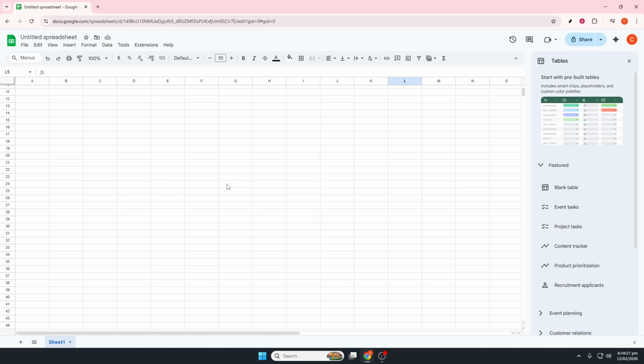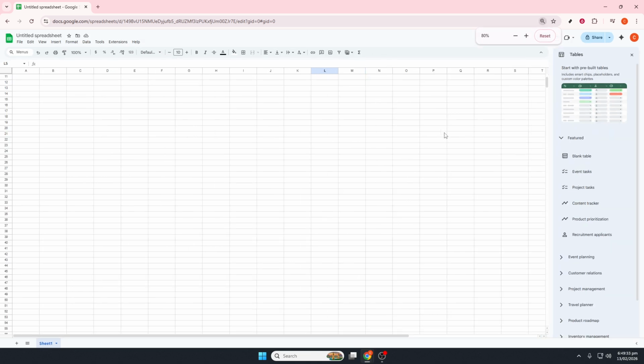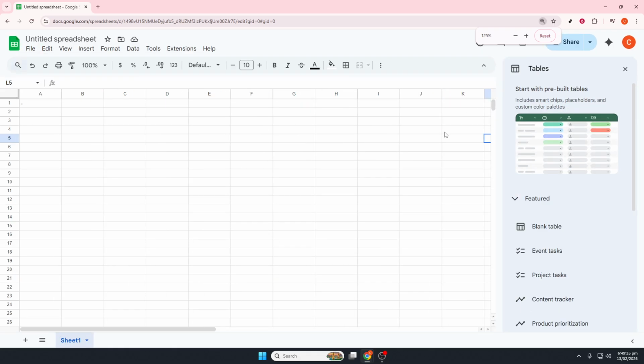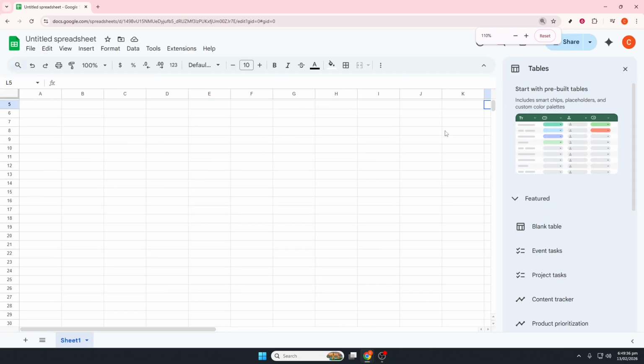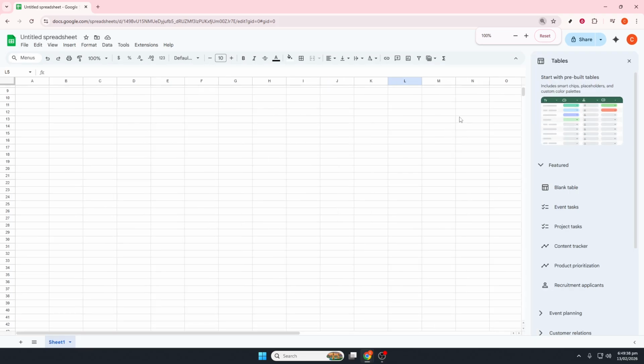If the toolbar still seems cramped or missing icons, reset your browser zoom. High zoom levels can push UI elements off screen. Press Ctrl plus 0 to reset to 100%. You can also use your browser menu, open zoom, and choose reset to 100%. Then glance back at the top of Sheets to confirm the toolbar has space to display.